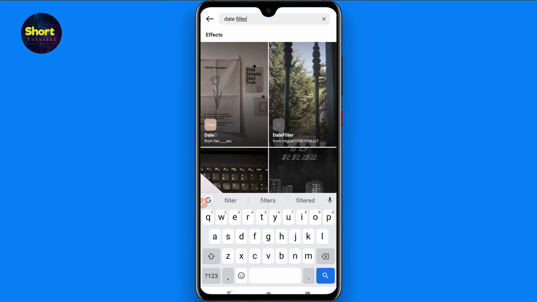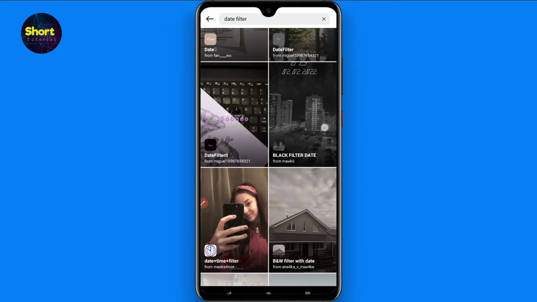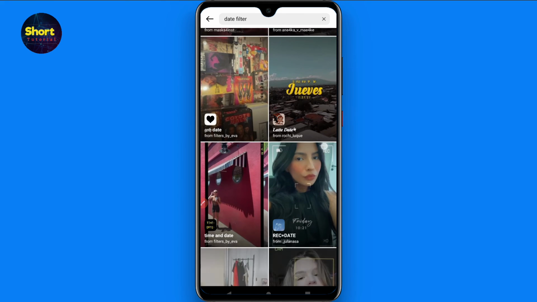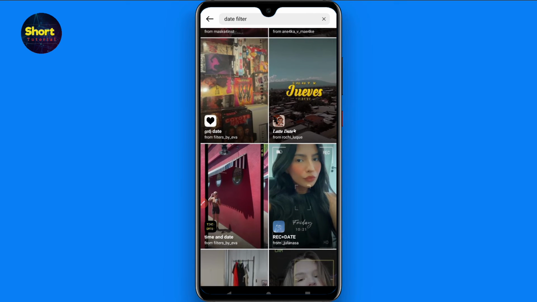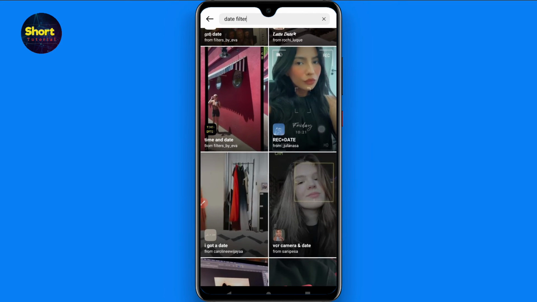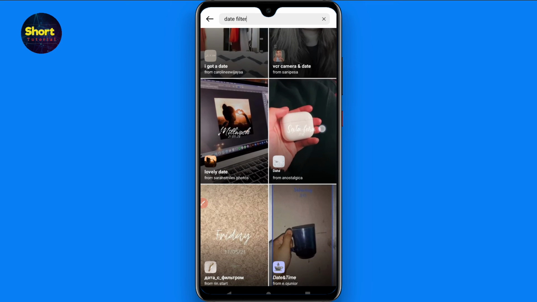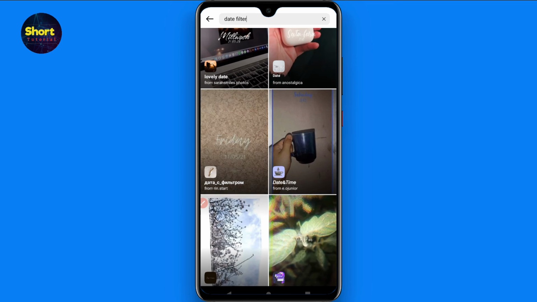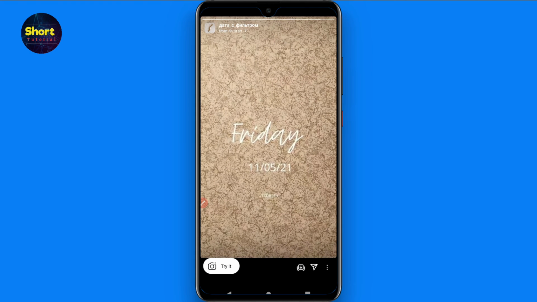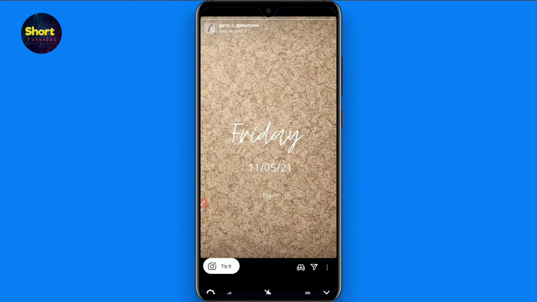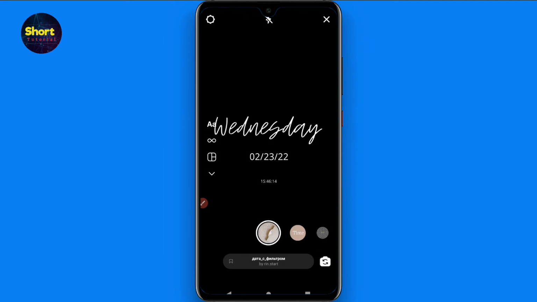Once you do it, different types of date filters will appear here. You can select any according to your choice. Let's suppose I select this filter, and now click on Try it, and you can save it for future use from here. Just click on Try it and you will see the date here and the day as well. So this is the procedure.